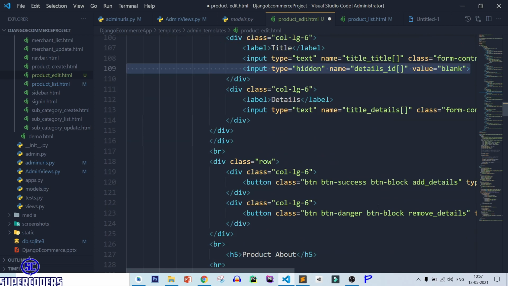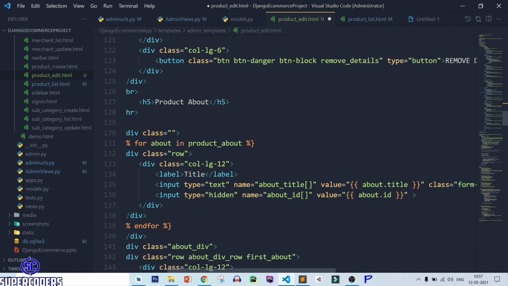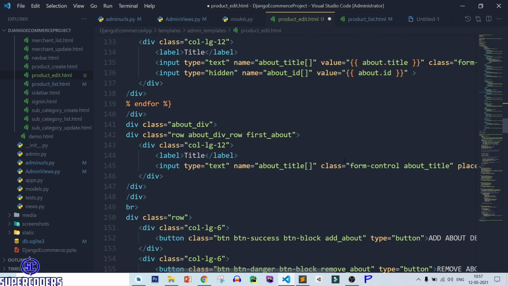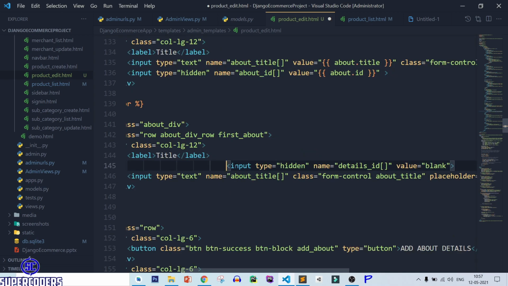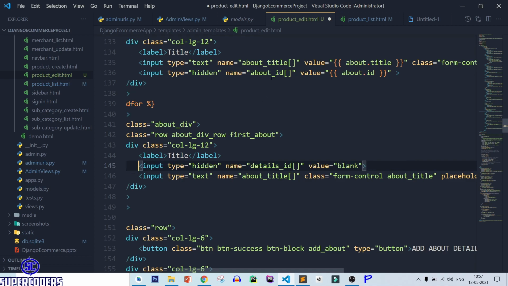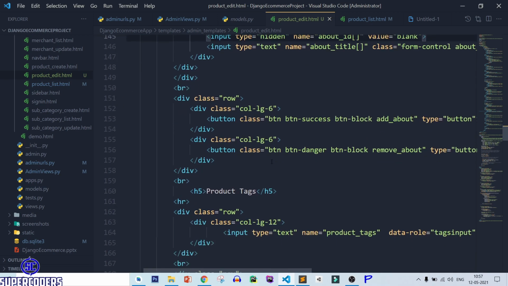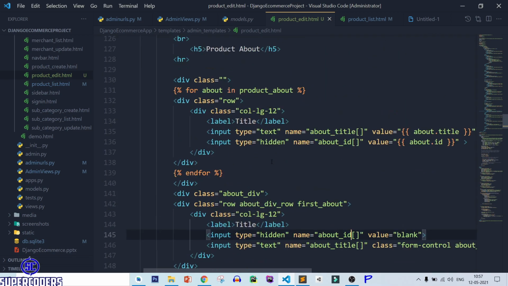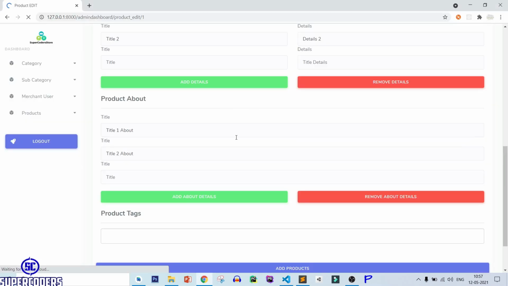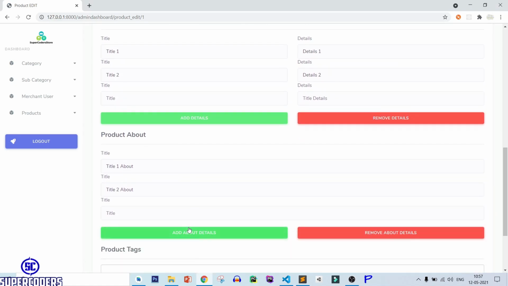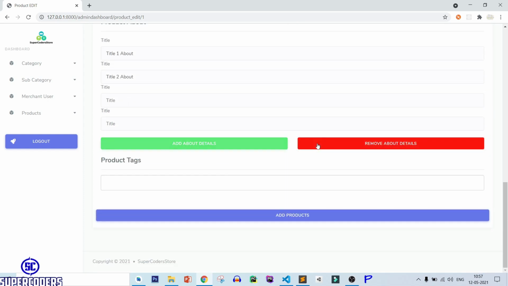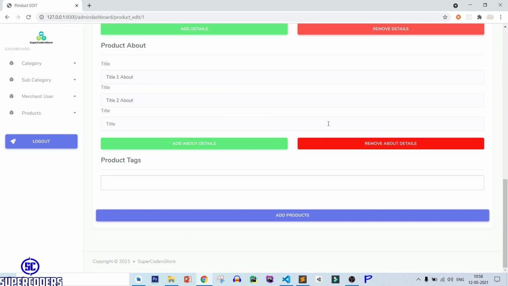So copy it, and also here in this, paste it, change it to, now change the name. So copy about, paste it, save it. After that, let's check, refresh page. You can see product details, title, product about. If I click on add about details, it is working. If I remove, it is working perfect.